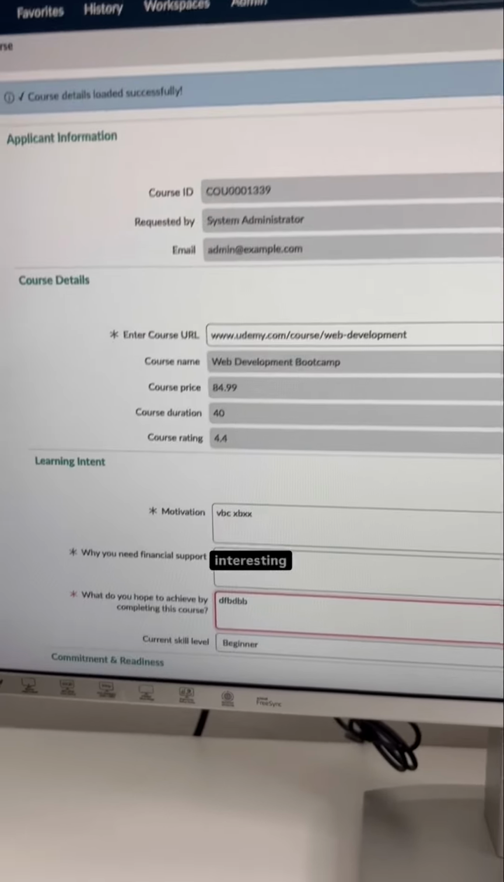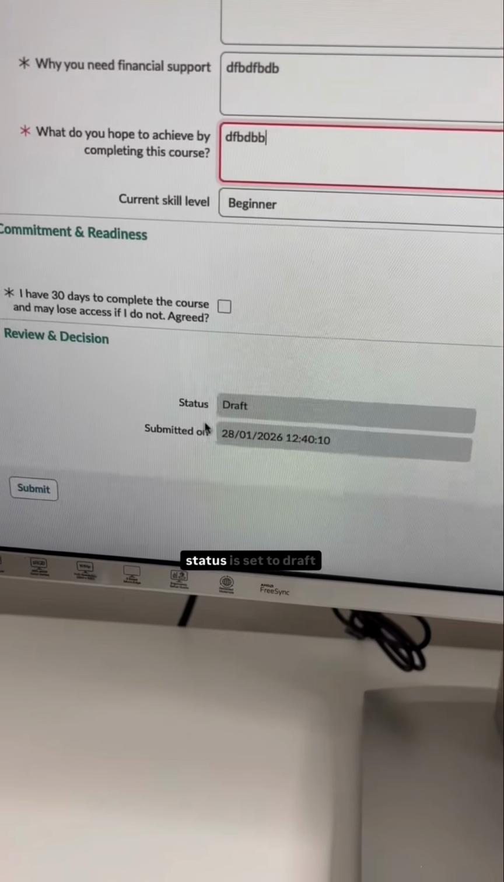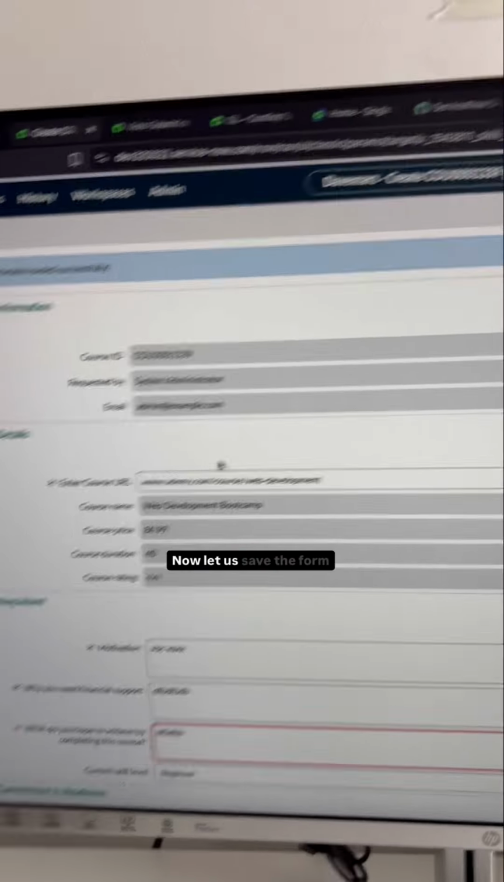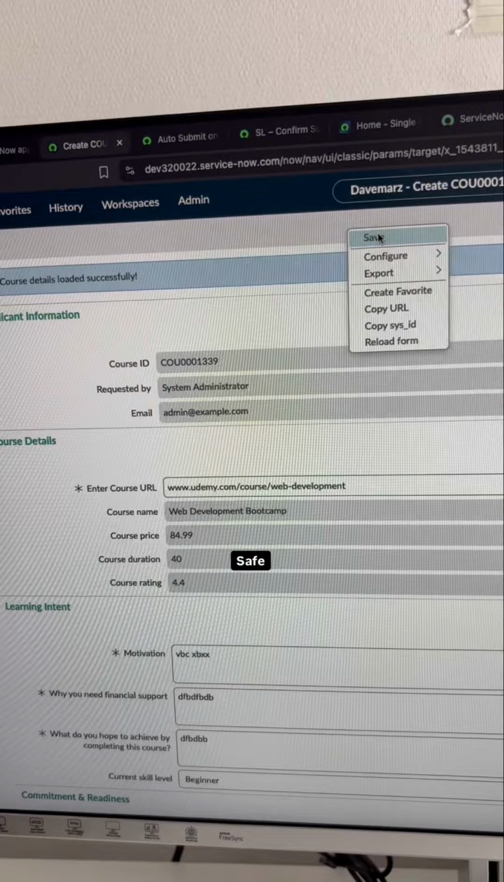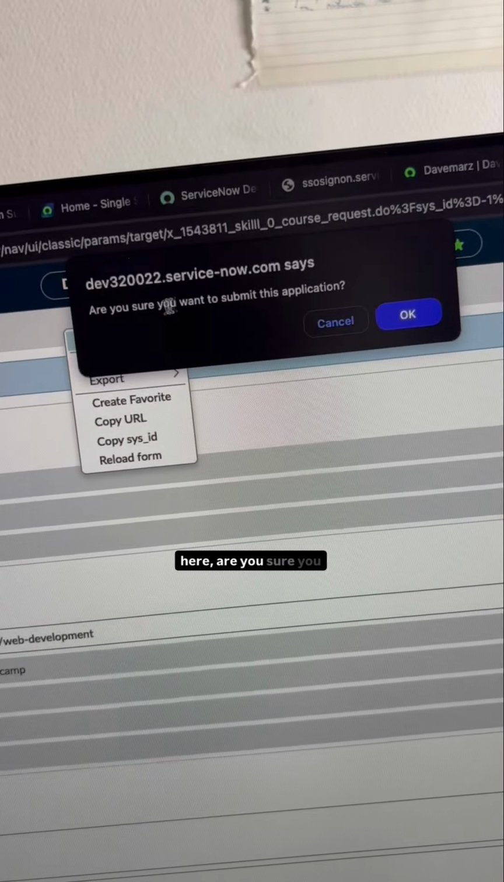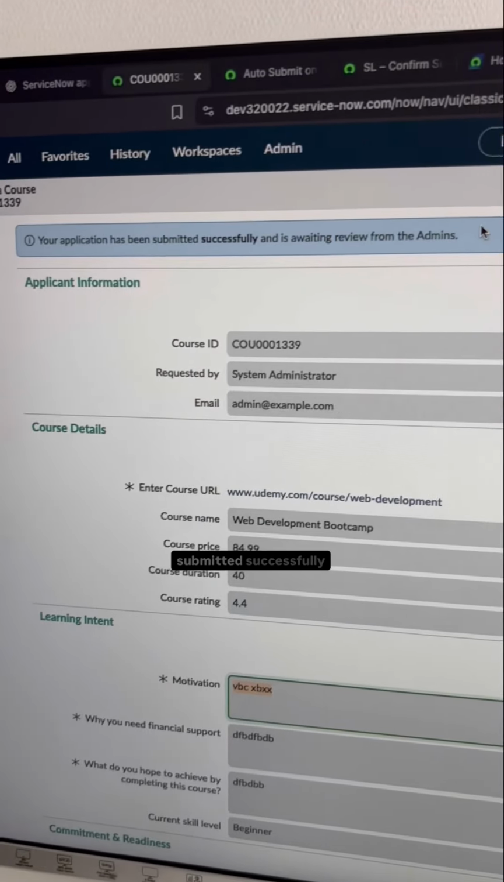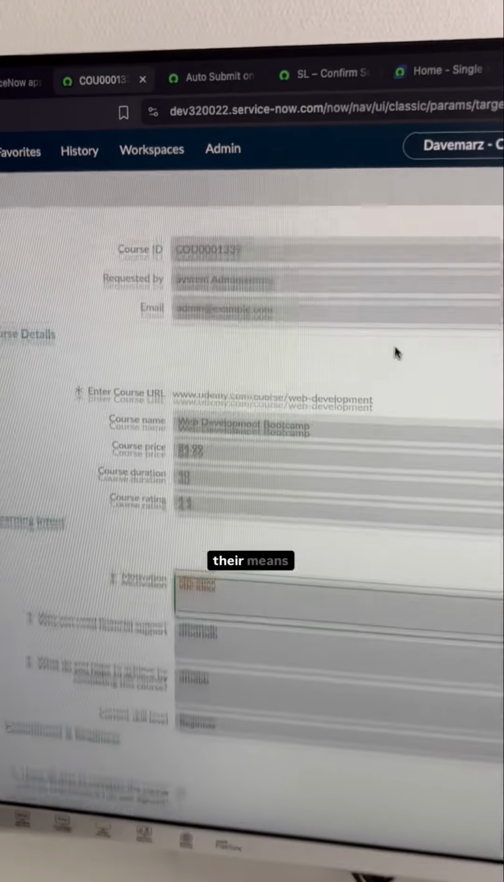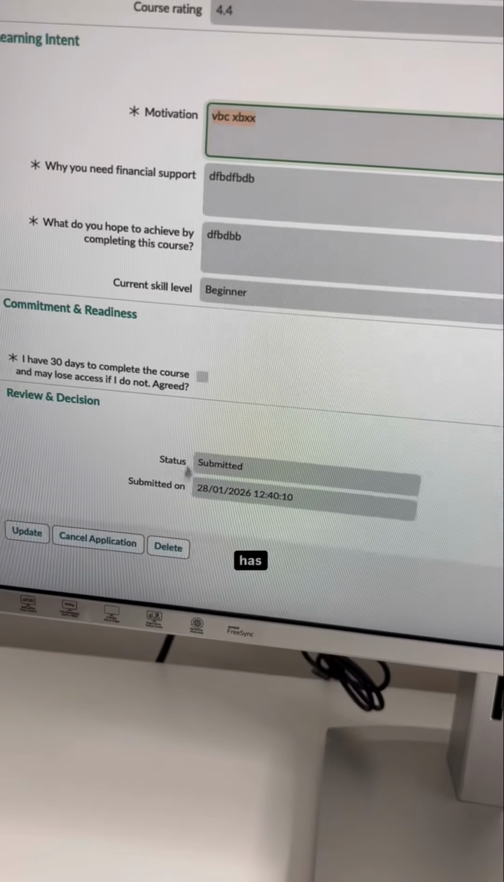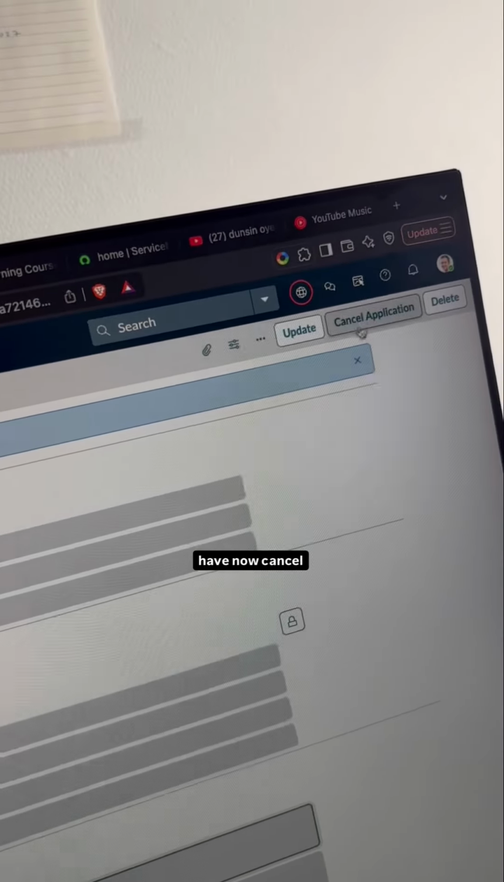Okay, now this is the interesting part. Notice how we have here status is set to draft. Now let us save the form again. Save. Now you're going to see here, are you sure you want to submit this application? I'm just going to say okay. And after that, it says your application has been submitted successfully and is awaiting review from the admins. Now this is it. The status has changed to submitted. Okay. Also notice here we have now cancel application.